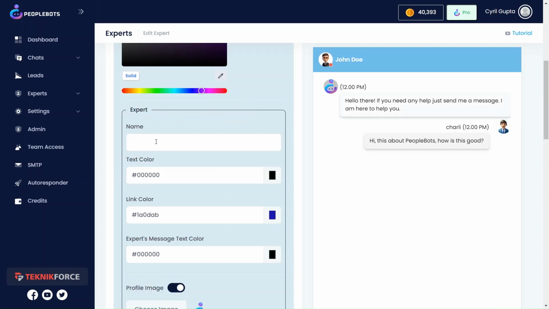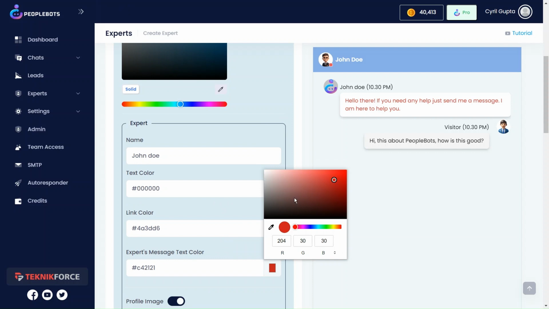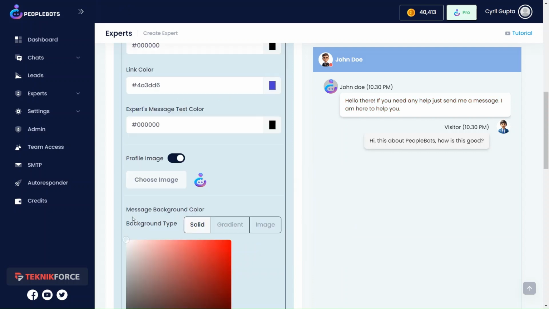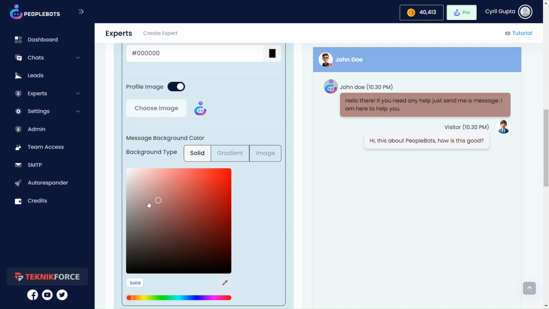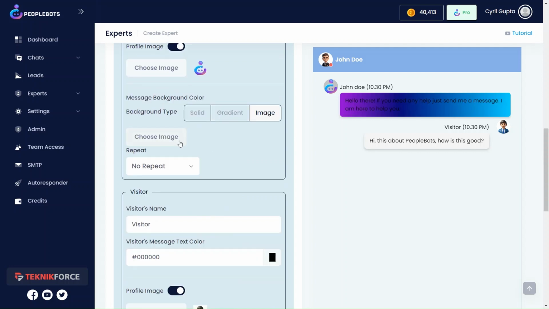In the expert section, enter the expert's name and customize the text color for the expert's messages. You can also modify the link color if a link appears in any chat. You can change it from here. You can also customize the expert's message text color. Change or disable the expert's profile image. You can choose a simple color, a gradient, or upload an image for the background.